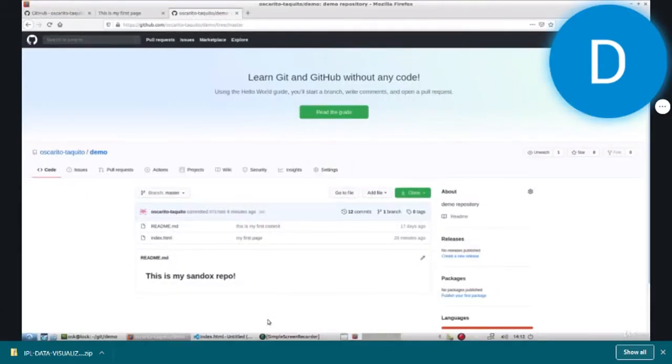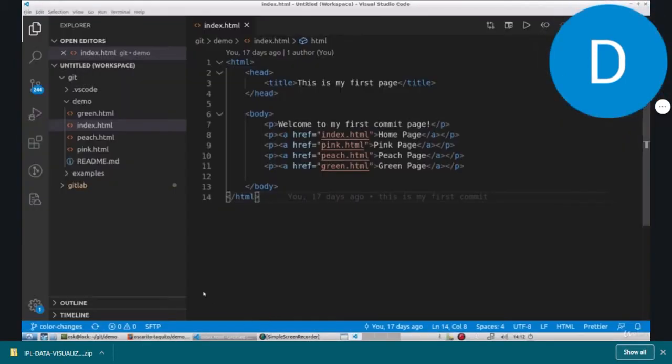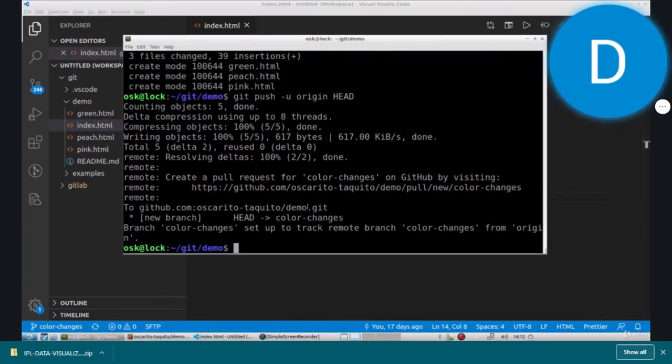In this video, I'm going to rewind the clock a little bit and take us back to the point where we first pushed our changes in our color change branch. So if you recall, a couple lessons ago we initiated a git push origin head to save the changes we made to the green, peach, and pink page. Then we got prompted with this create pull request message. You will get this message the first time that you push a branch to GitHub, and it is going to provide you with a link to click for a pull request.